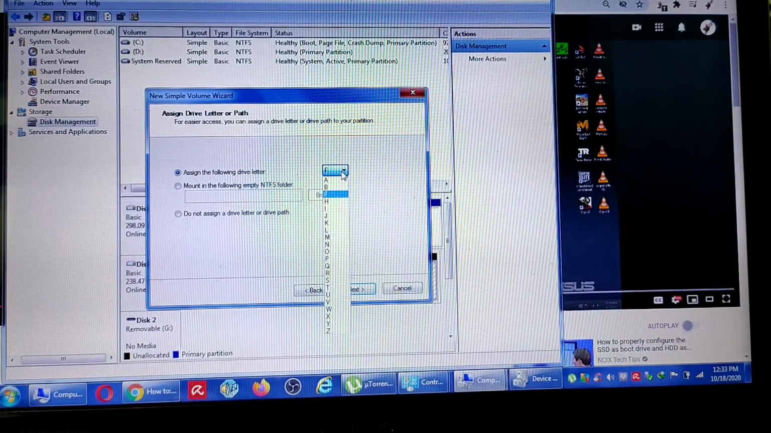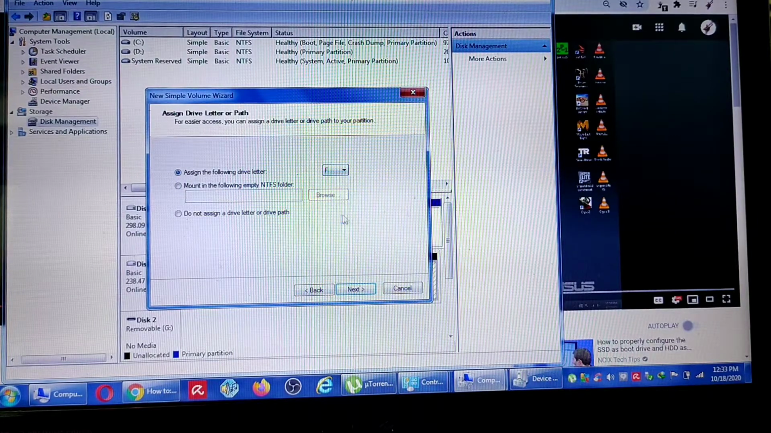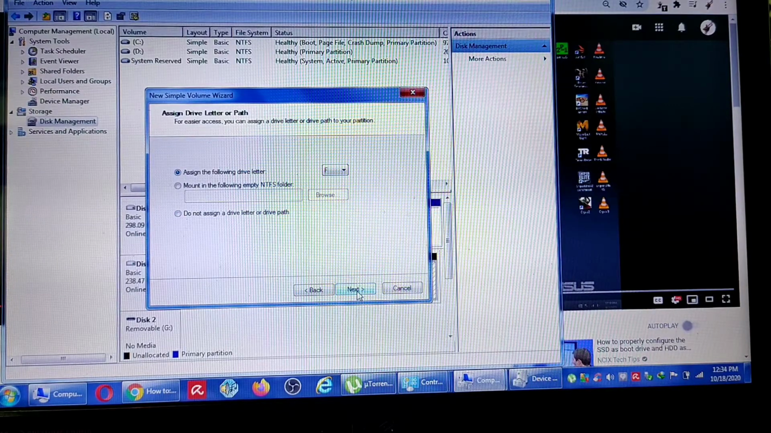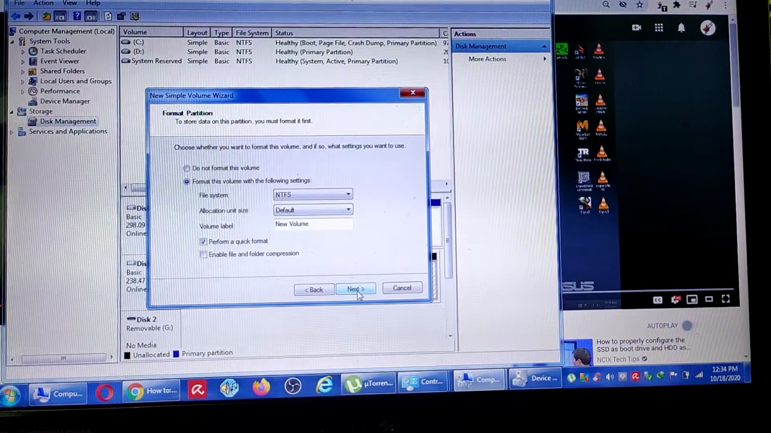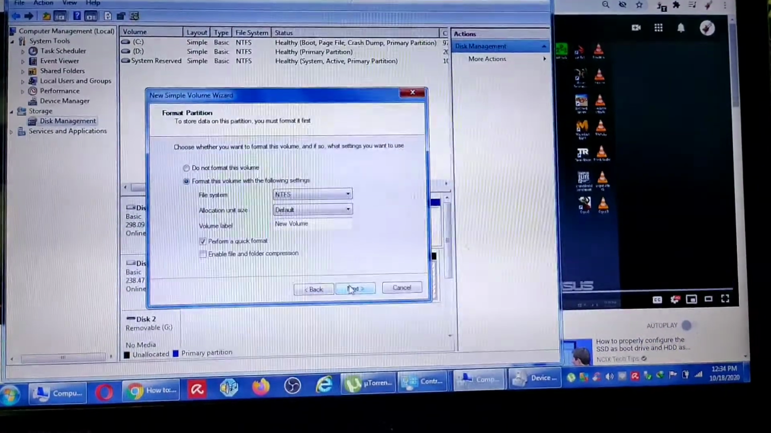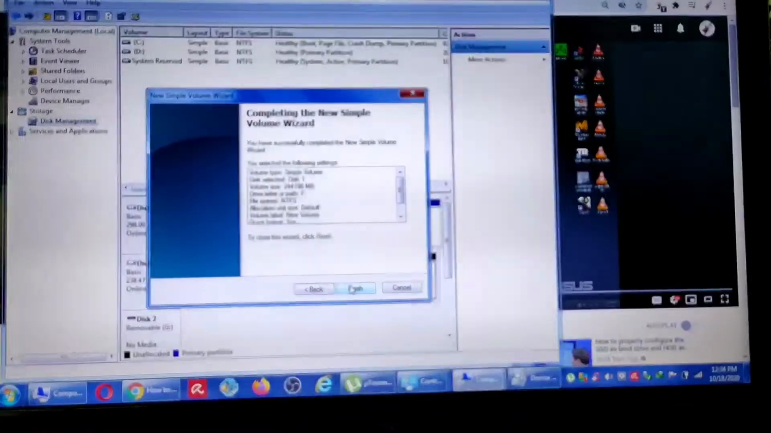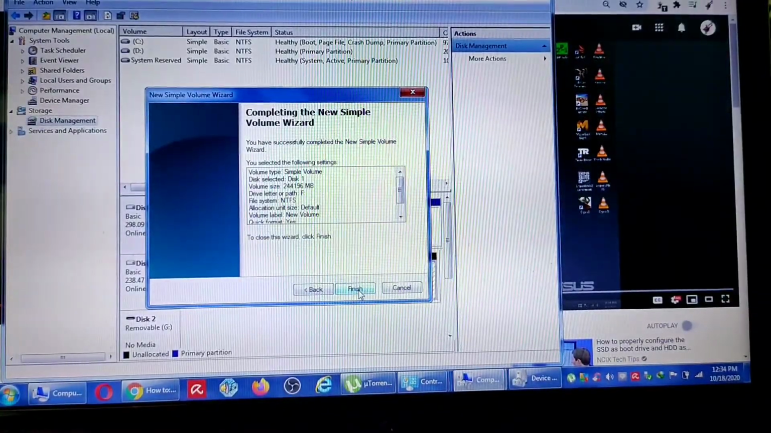And I'll put it in drive F or drive H. For me, I put it in drive F, that's okay. And then click next, and next, and finish.